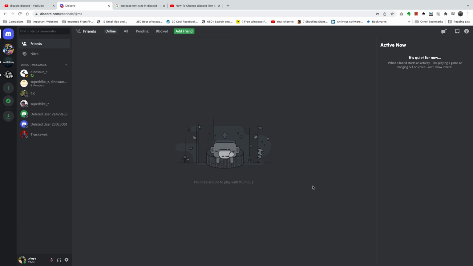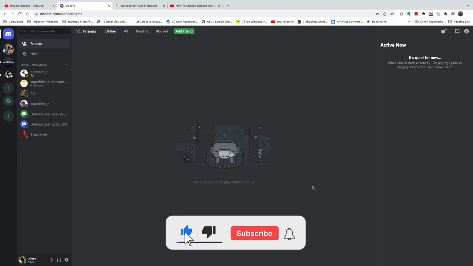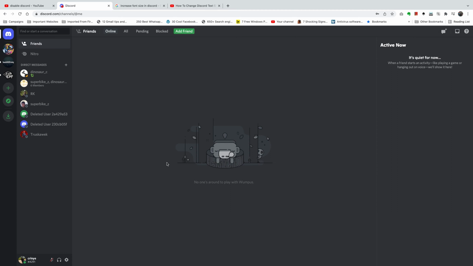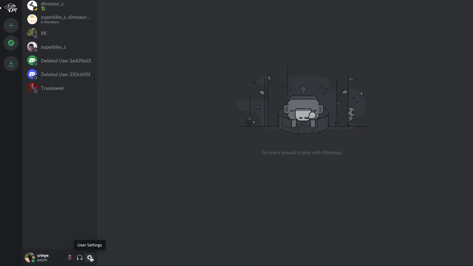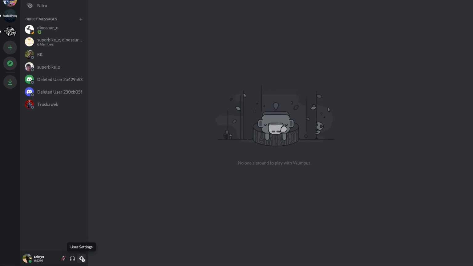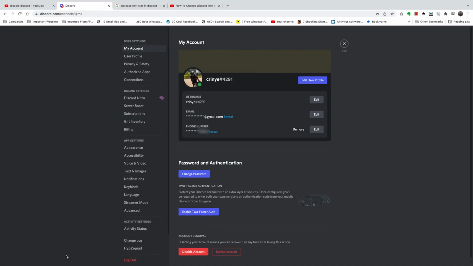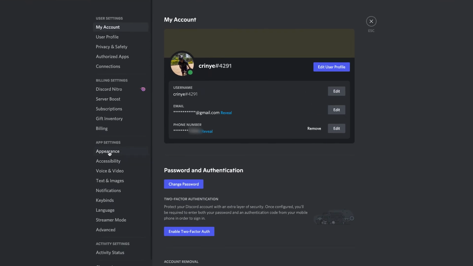Right, so to increase or reduce the font size in Discord, the first thing you have to do is obviously sign into your account, and then you want to go to the settings wheel icon in the bottom left side, click on that, and that will take you to your account page. Now go to the left hand side panel and click on appearance.